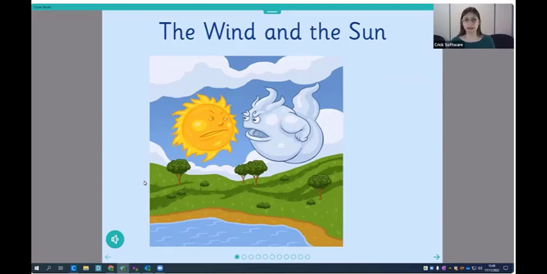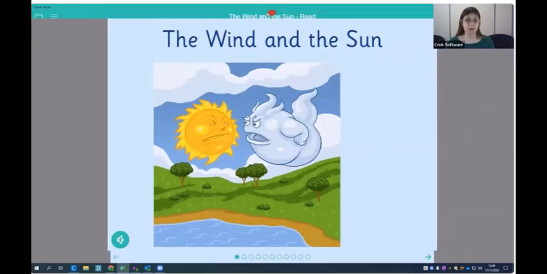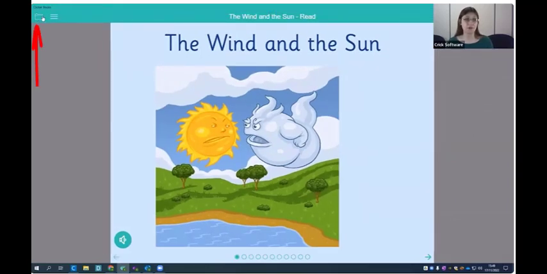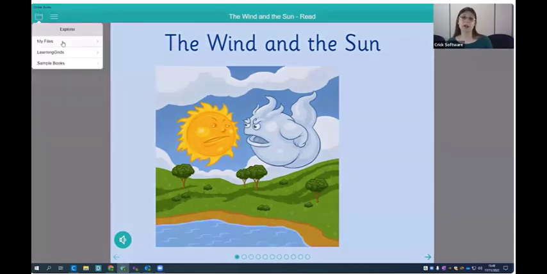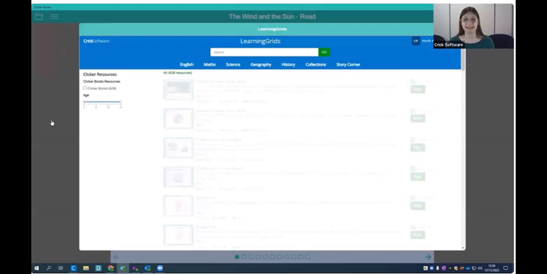So the first thing I'm going to do is find a book on Romans. And I'm going to find that book in Learning Grids. So if you're not familiar with Learning Grids, it's a bank of free, ready-to-use Clicker resources. And you can find them in each of the apps by going to the bar up here at the top of the screen and going to the folder icon over here on the left-hand side. So in this menu, we can go to My Files to open up any previously saved Clicker books, or we can go into Learning Grids.